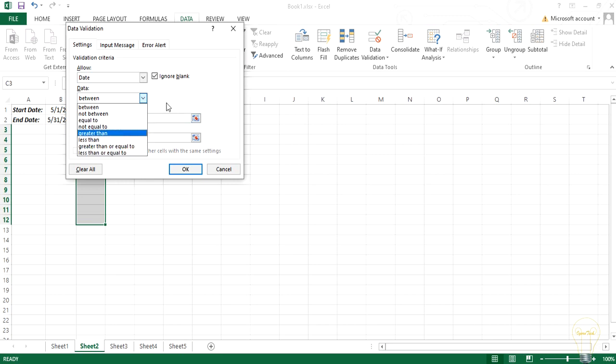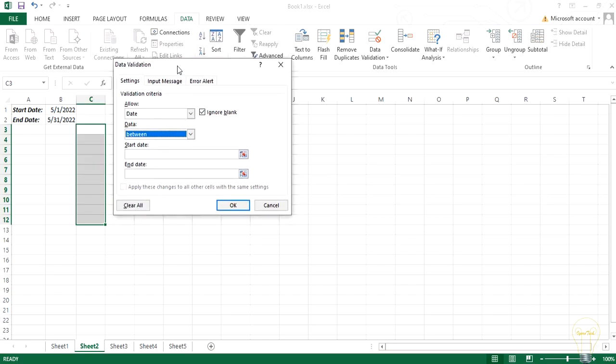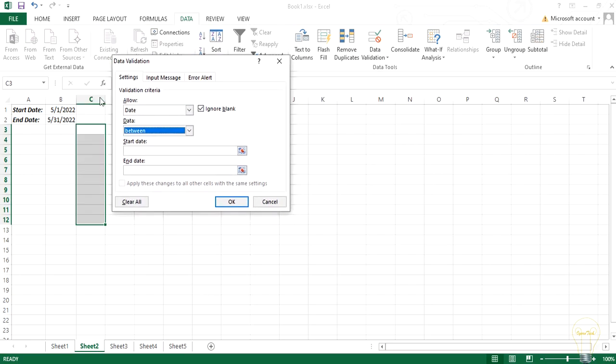Similarly, to validate dates, select Date in the Allow box, and then define the required criteria. For example, to allow only dates between start date in B1 and end date in B2. Then click OK to apply this Excel date validation rule.